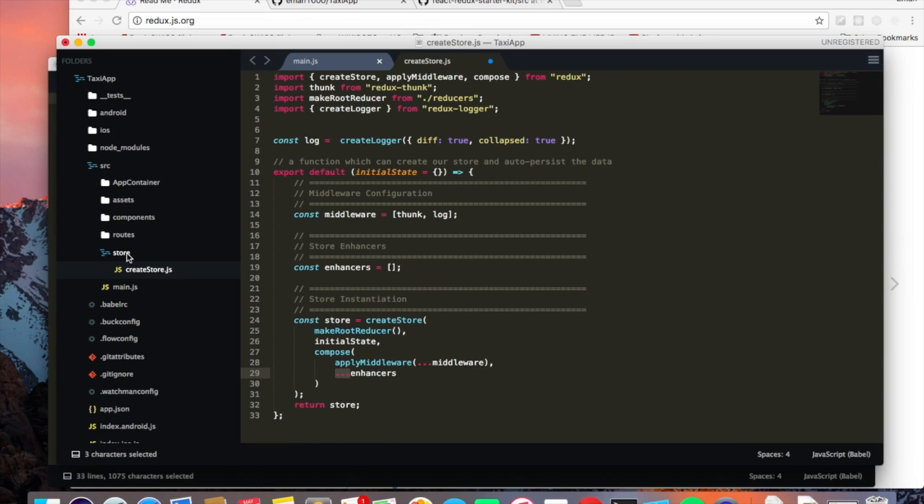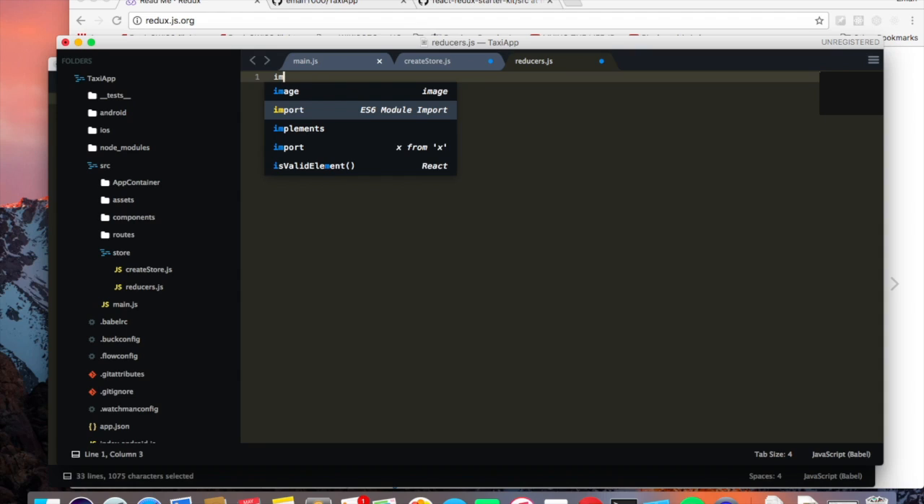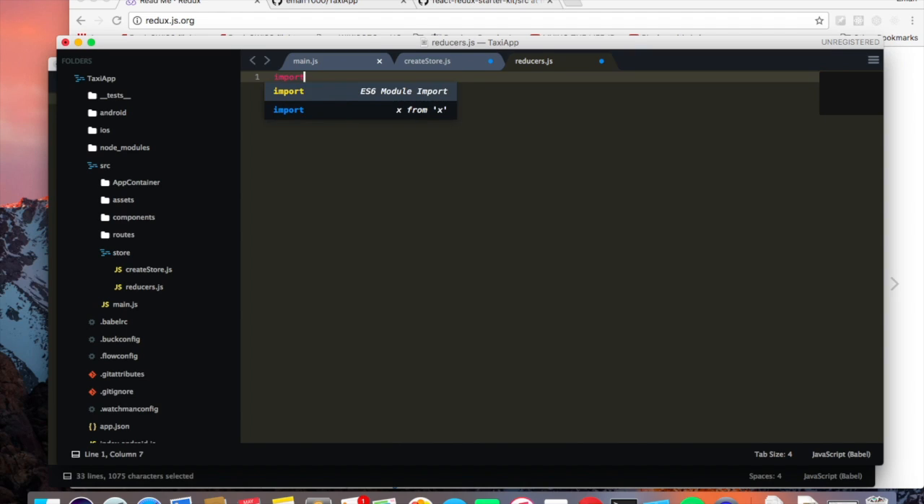So the next thing you want to do inside our store, we're going to create reducers.js. Inside this, I'm just going to import. Our app will have routes. For each route, we will have modules with their own reducing functionality managing state for each route. So I'm just going to import combineReducers from Redux.